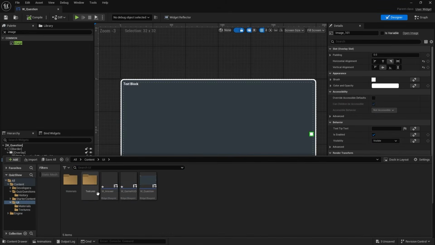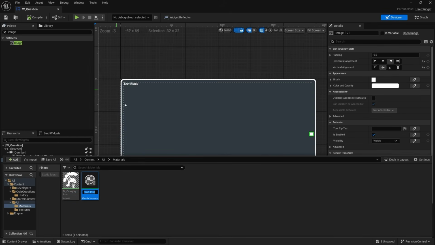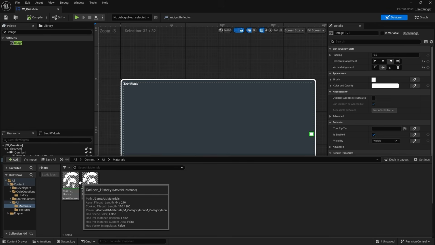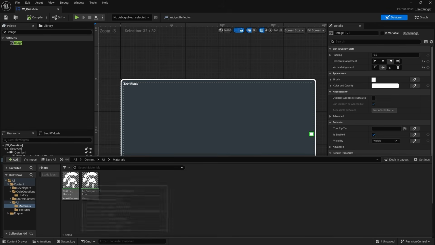Okay, so if we go back to that material, there's a category icon. I'm going to create a material instance of this, and we'll do cat icon history. Okay, and there is our history one. And we can do other for different categories there too. Now, how do we know what category we're in and what value we're going to show here? Well, we're going to worry about that later when we do category selection. But first, we just want to see what it looks like on here.